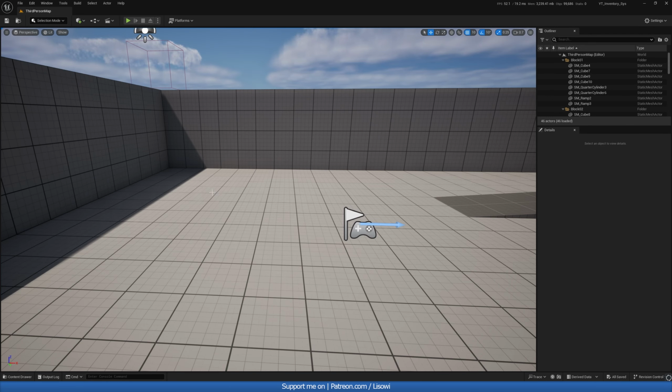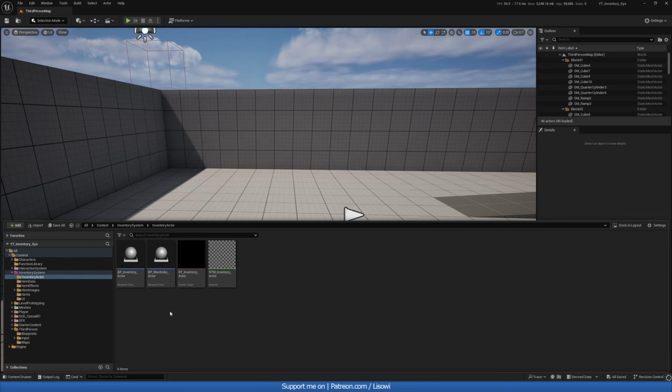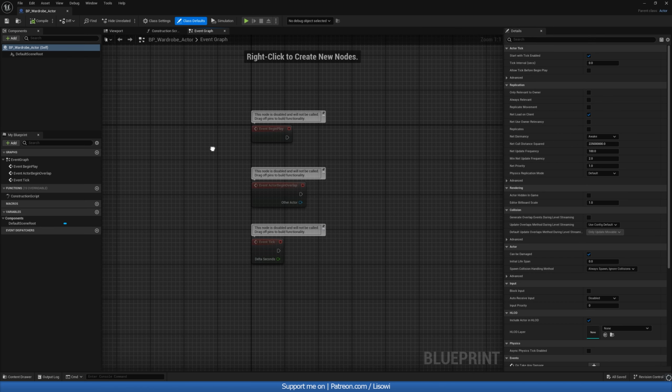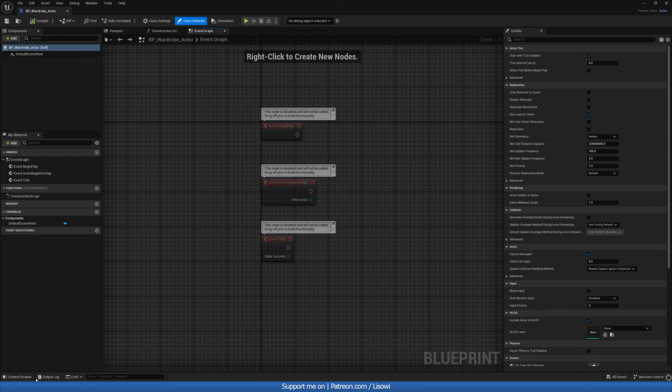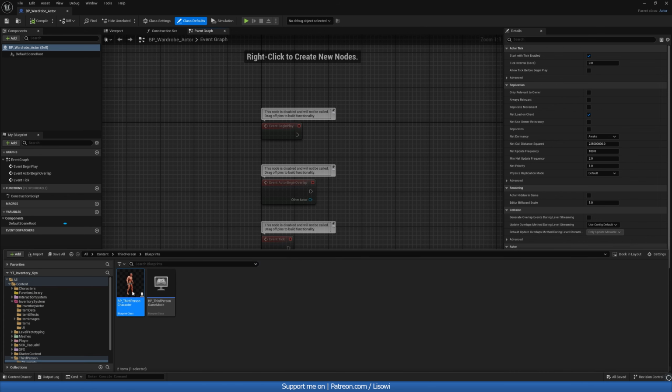Let's start by going to our content drawer, to our inventory system and our inventory actor. In here, we want to open up the BP_wardrobe actor. So let's go ahead and do that. And we want to do exactly what we did in our third-person character. So let me just show you. You don't have to go in there, but I will.